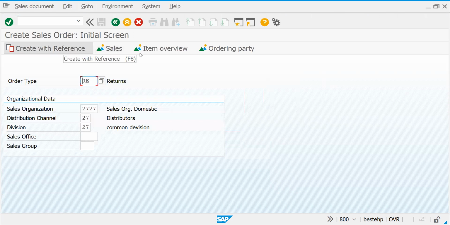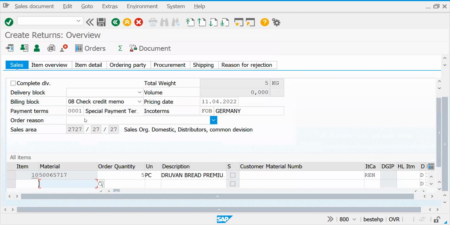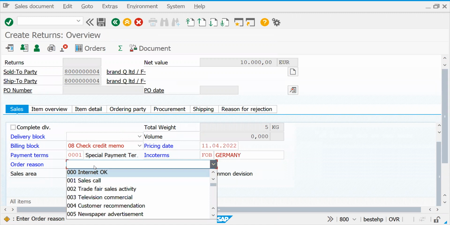Sorry, I copied to order. It's a billing document, right? Let's come here and copy. Now 5 quantities copied. When 5 quantities are copied, if you click here, it is asking why you would like to return this one. This reason is coming as a warning; in certain projects you can make it an error message also. So it is asking. Let's select that.